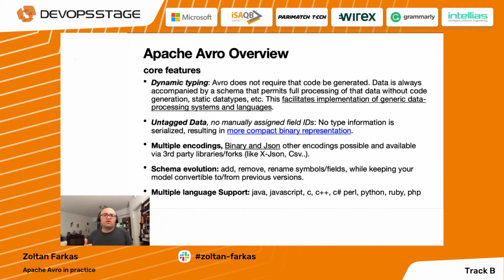The Apache Avro project supports multiple languages like Java, JavaScript, Python, C, C++, C#, Perl, Ruby, and PHP. This allows components written in different languages to seamlessly interoperate using the Apache Avro framework.